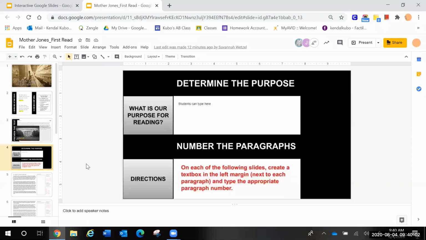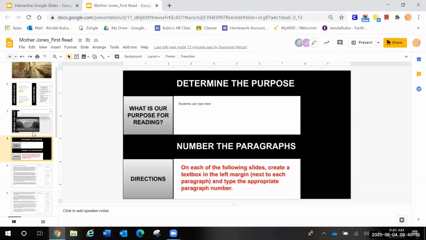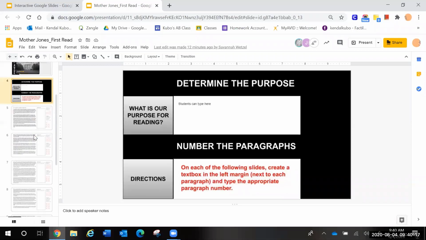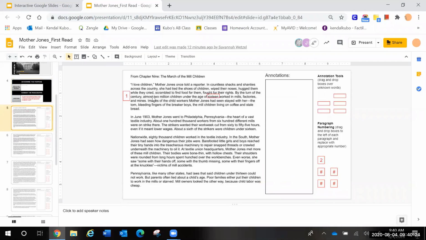Second thing is, we always make sure that we're being purposeful when we're doing our reading. So we make sure that we have a purpose for reading, and then we also have directions. I know Savannah kind of hit over it a little bit, but for the most part, it's pretty self-explanatory. This is a first read for us. And so what we always have them do is number their paragraphs and then box any unknown words.